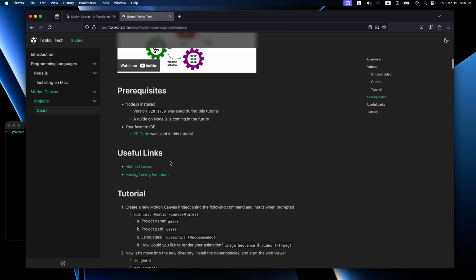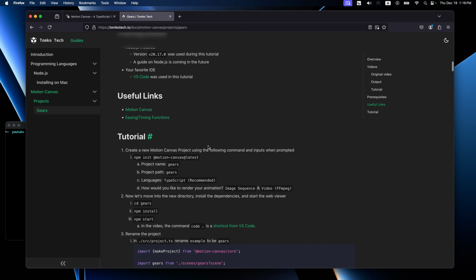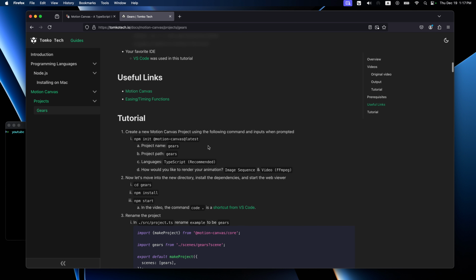And then you can use your favorite IDE. I am using VS Code for this tutorial. You can use Vim or whatever else you want. I know WebStorm is another good one. So if you do want to follow along, please go get yourself an IDE.